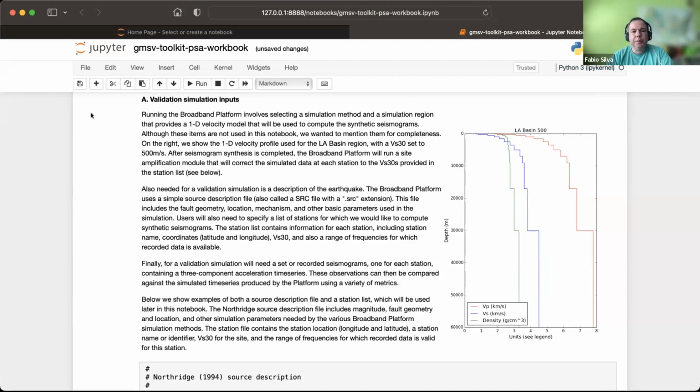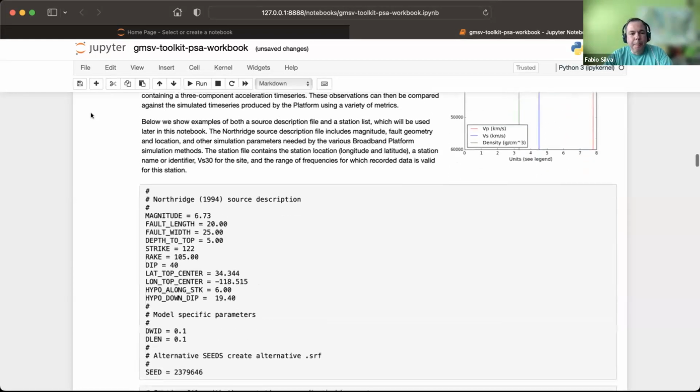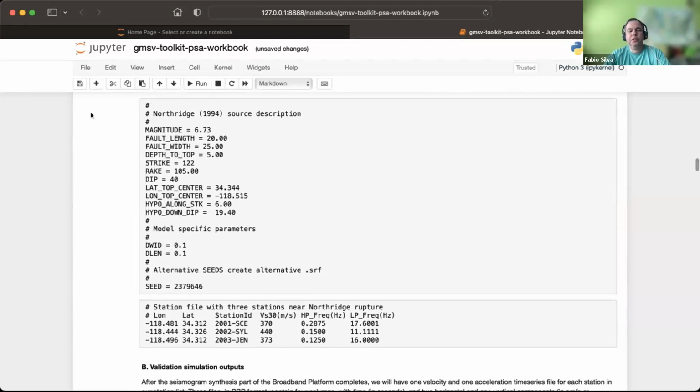We also don't show here, but we have the comparison data for a number of stations. And then here we have the source description for Northridge that we use, and also a station list. In the source description, we define magnitude, there's a rupture location here, and those are parameters that describe the Northridge rupture that was used for the simulation.